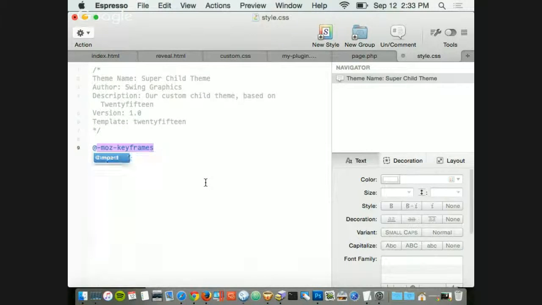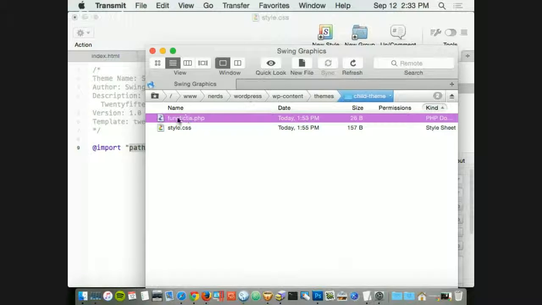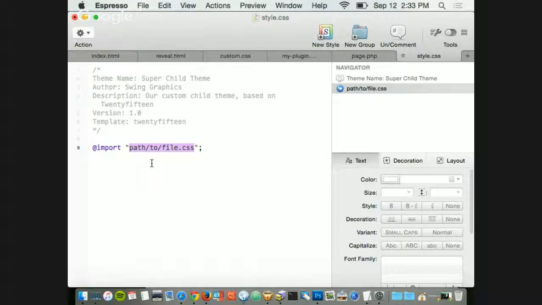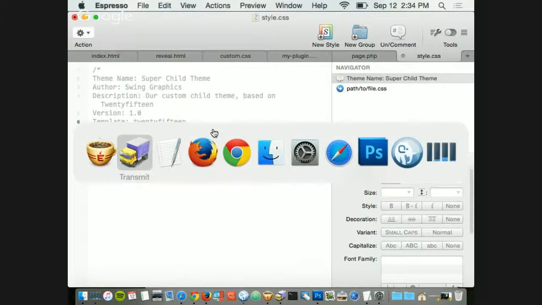Oftentimes, you will see @import and then a path to the parent theme's CSS file. That's one way of doing it. The preferred way is to use something we will talk about now. The other file you need in your child theme, so your child theme just says the name of it, and very important, it includes Template, and you can look up this information too. If you just search for child theme boilerplate, you'll get something that looks like this. It just has the folder name of the template that's your parent theme.